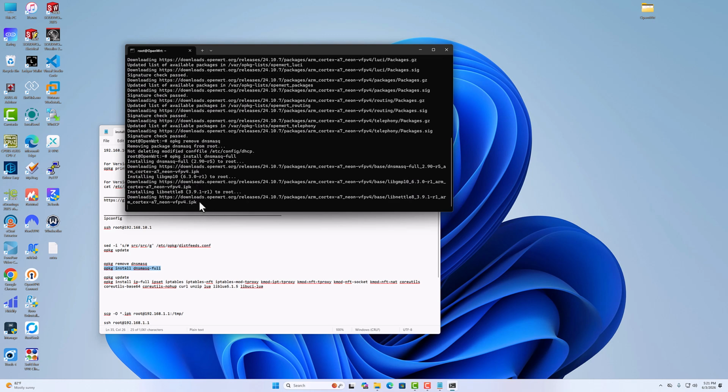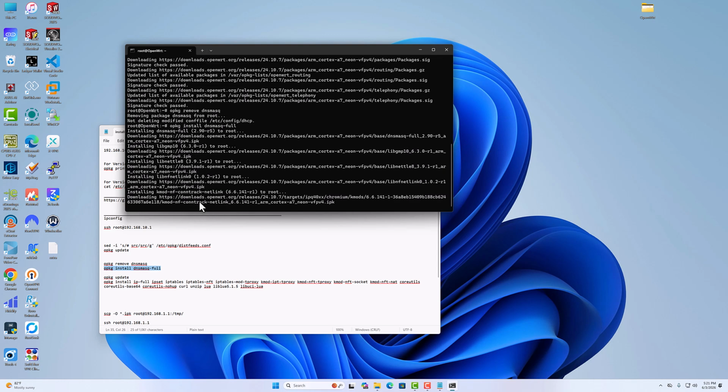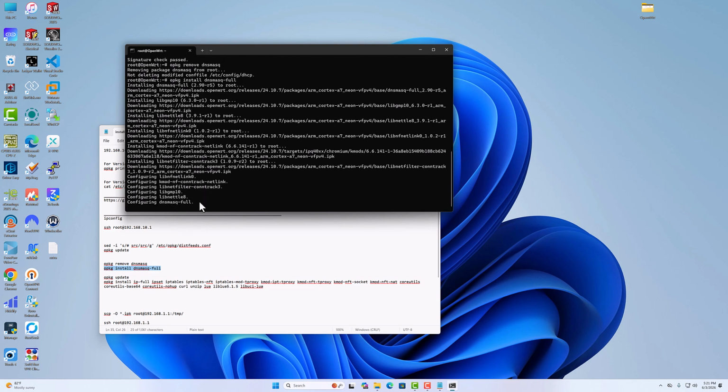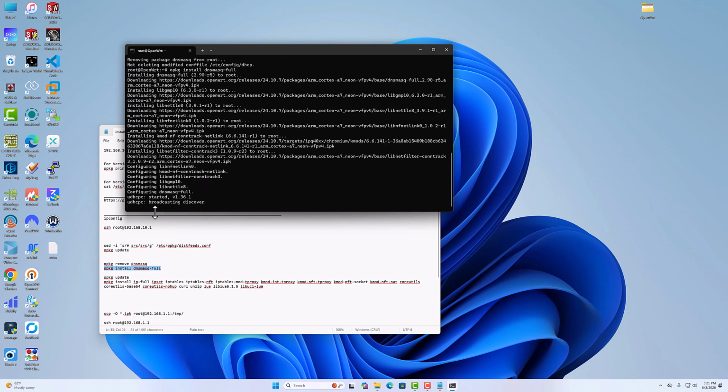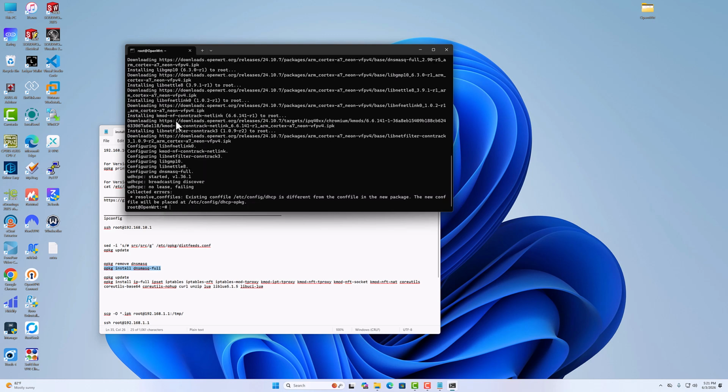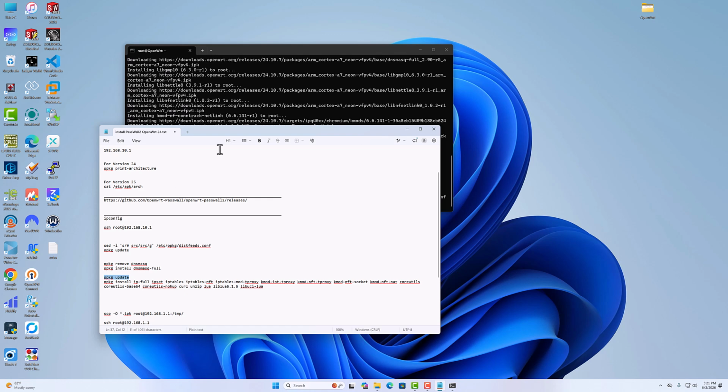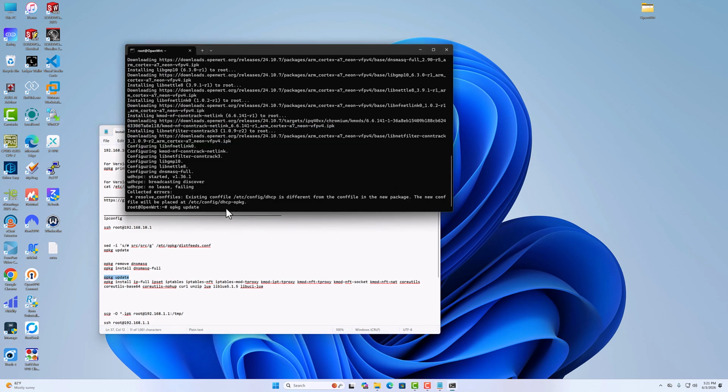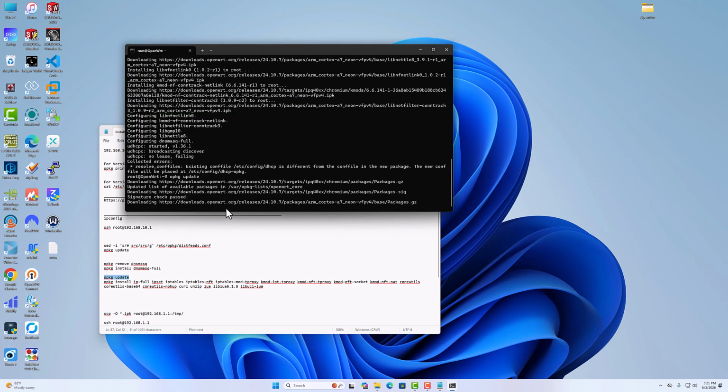Now we will try to install the full version of DNS. Just copy and paste. Now it has been installed completely. Now guys, try these commands. Again, try to copy and paste opkg update. Guys, do the steps just like me. You don't need to type any commands.